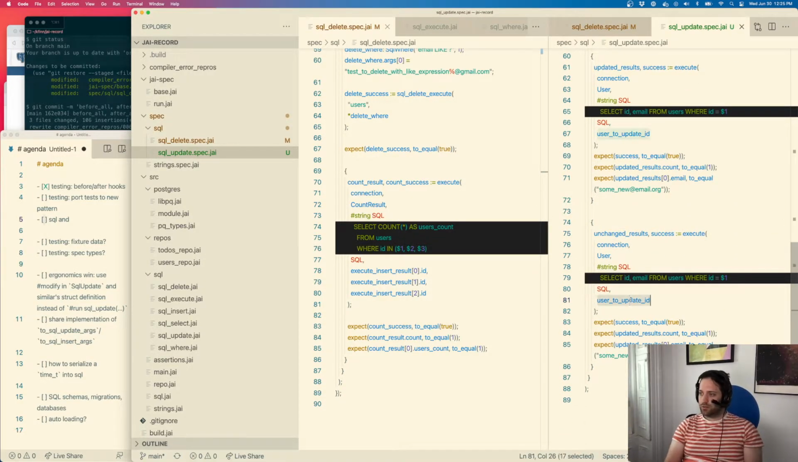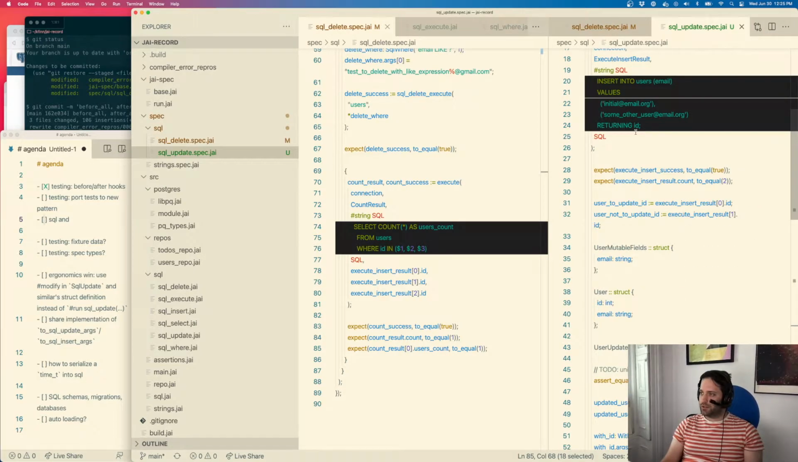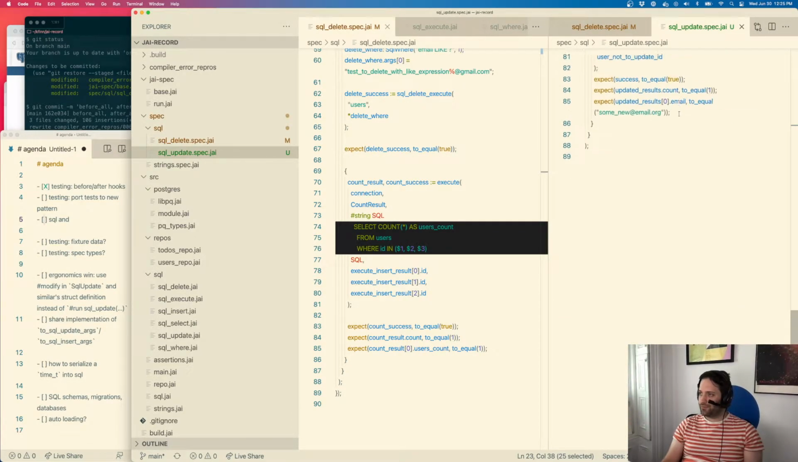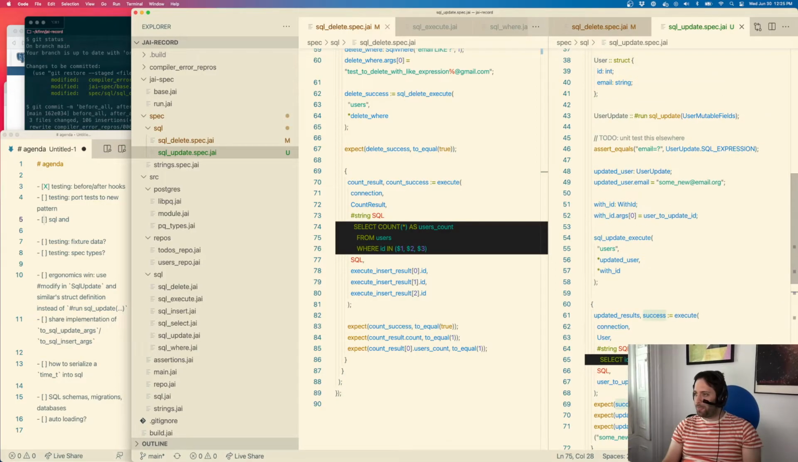And here we want user not to update ID. And this we want to be the same initial email that we picked, which was some other user at email.org. Great. Cool, okay, this feels fine.